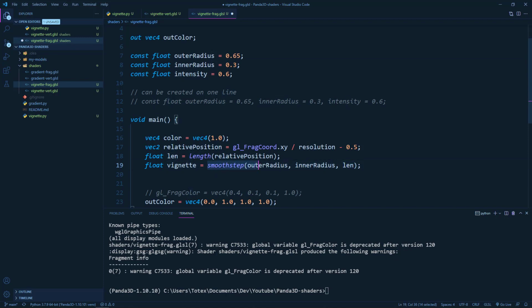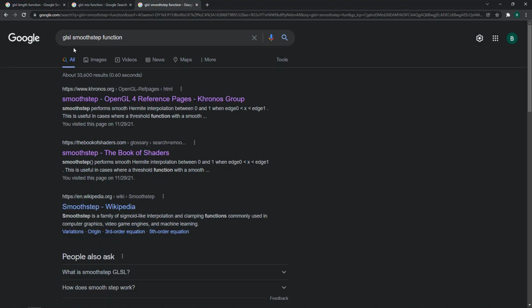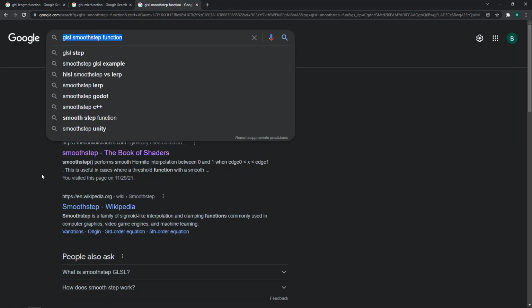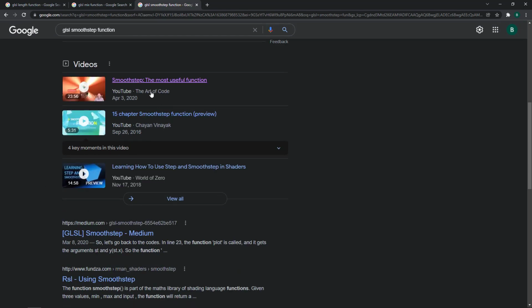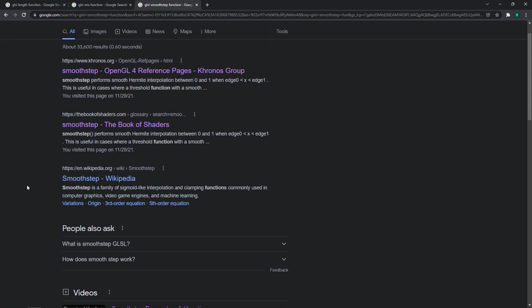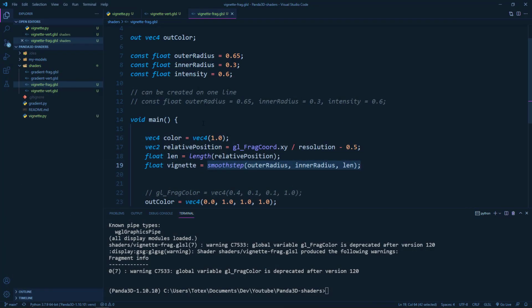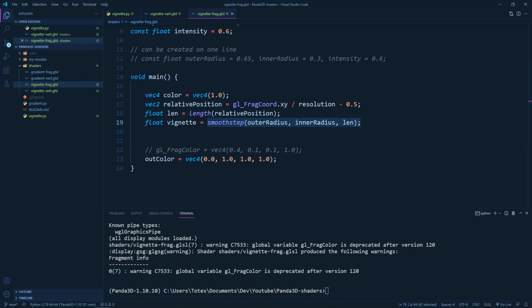And if you want to learn more about the smooth step function, again go back to Google and search for GLSL smooth step function, and you will find this Art of Code video. Just watch this video because this is the best explanation of what the smooth step function does. And go back to the code.